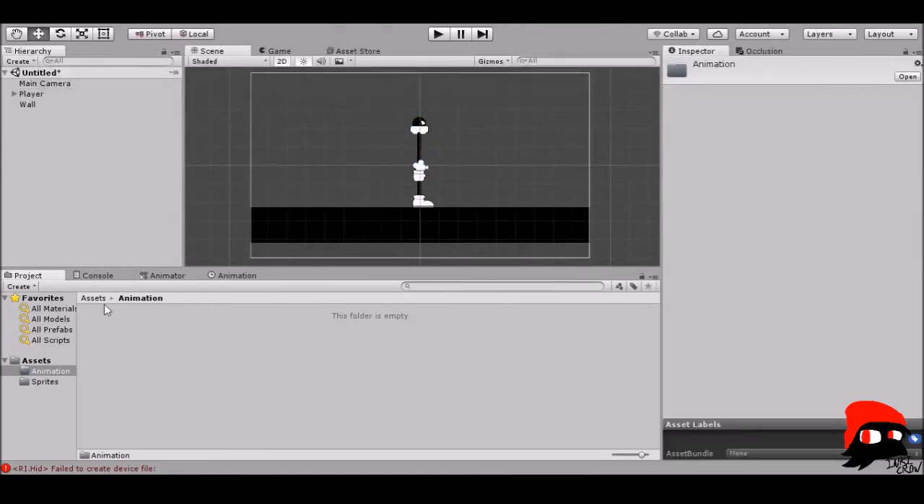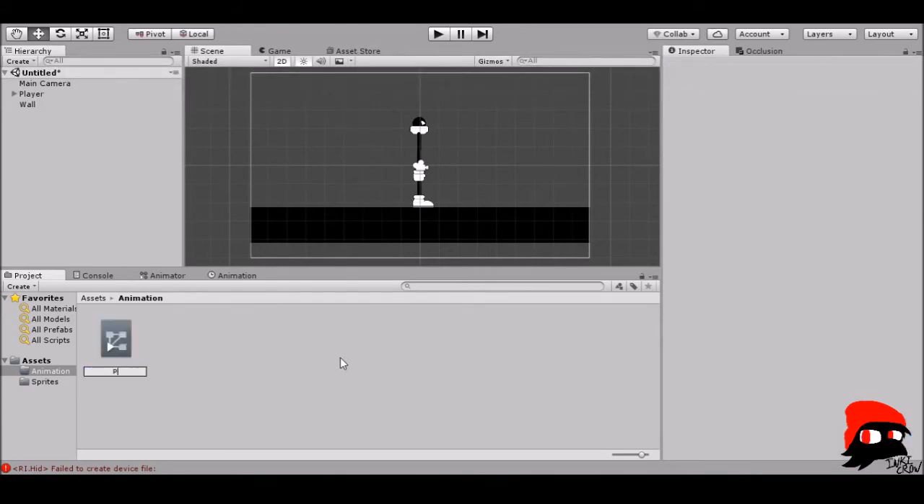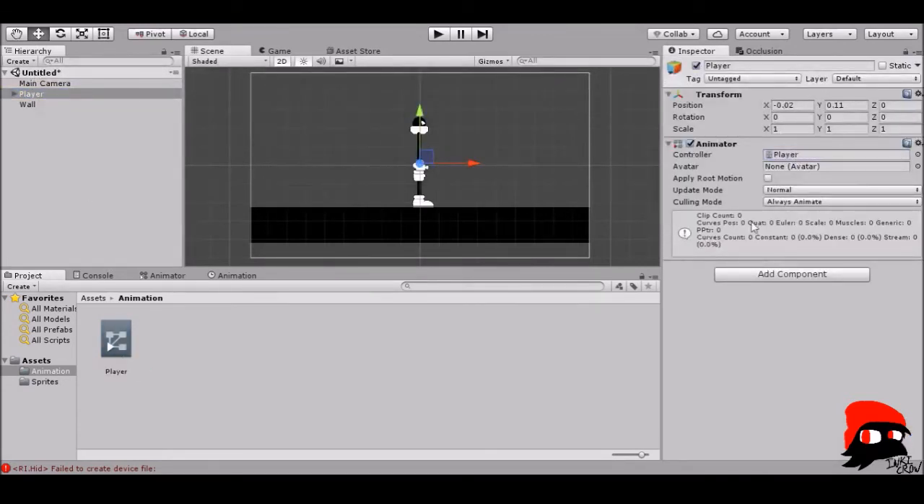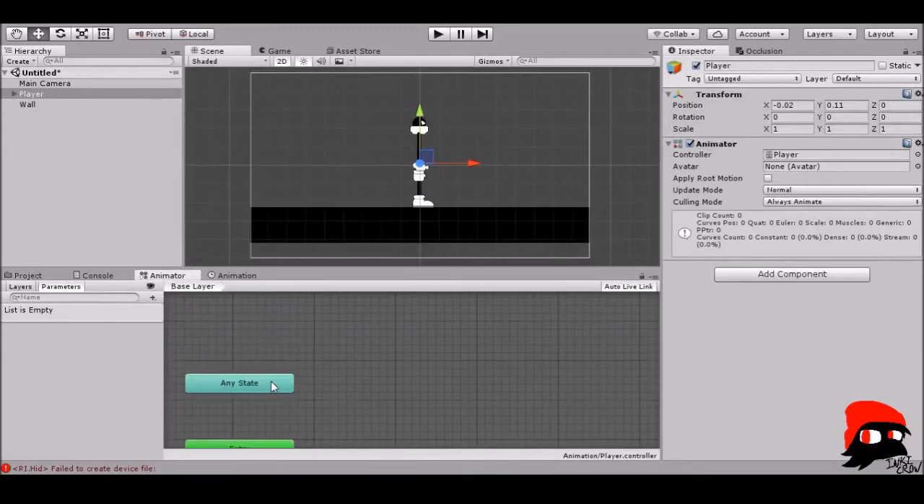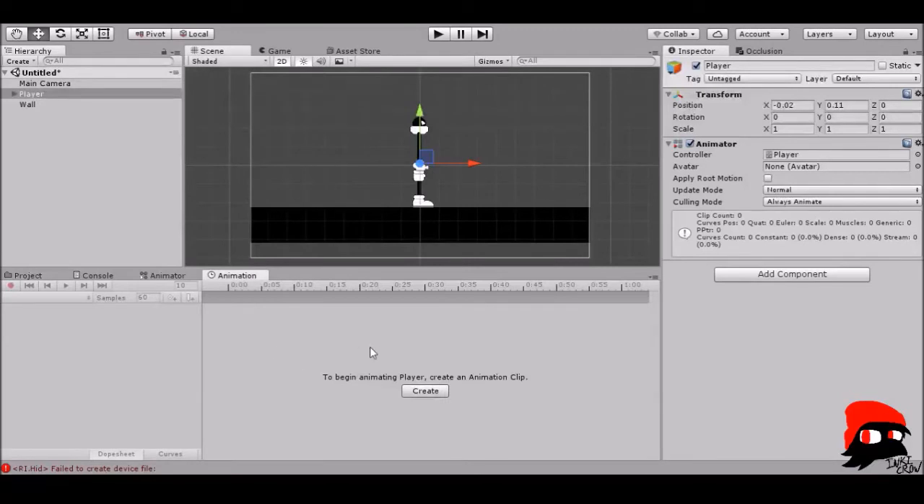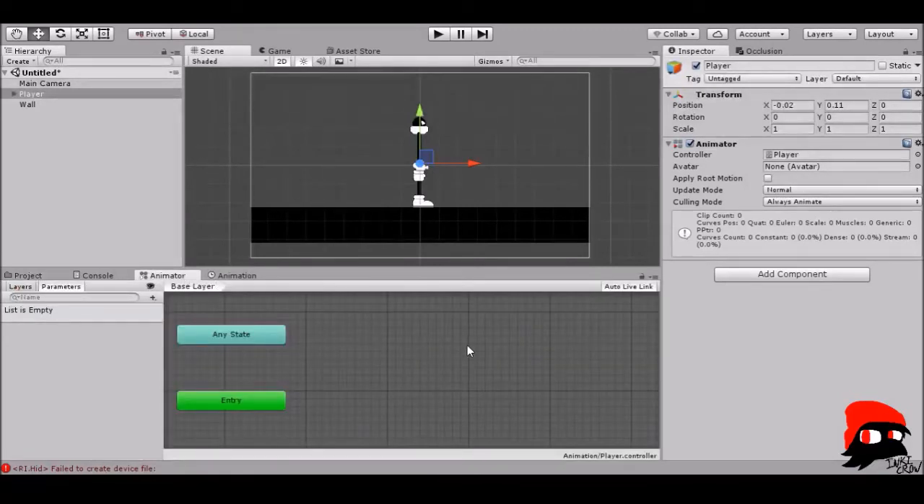So you go to whatever folder you use for animation. Mine is called animation, as you can see. And you create an animator controller. This one I'm going to call player. You click on the player and you attach the controller to the controller variable here. So now that you have that open, you can use the animator window as well as the animation. So it's suited for animating, but you still haven't given any animations to it.